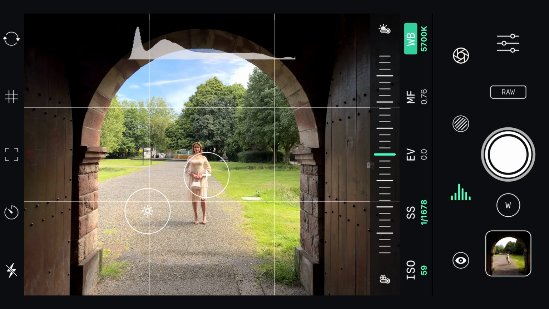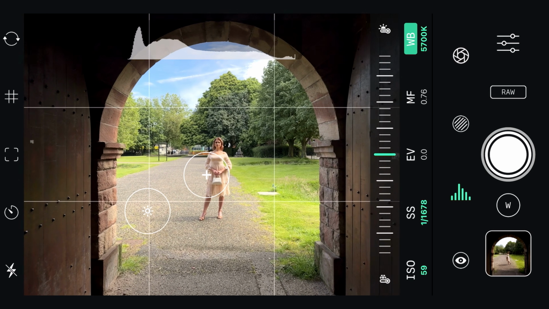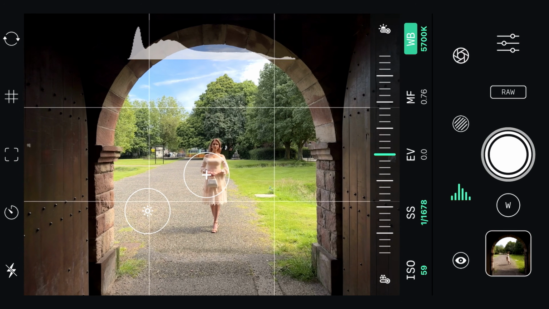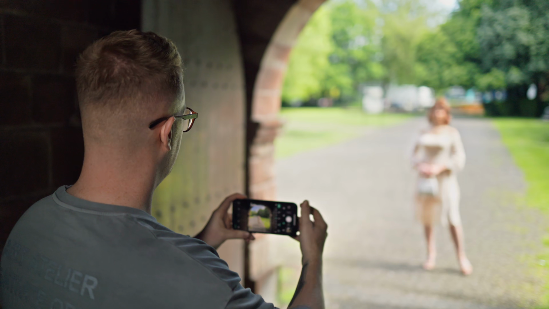So Katie, could you take about 3 or 4 steps forward, please? Thank you. A couple more for me. Excellent. Now I'm going to take a few shots here.